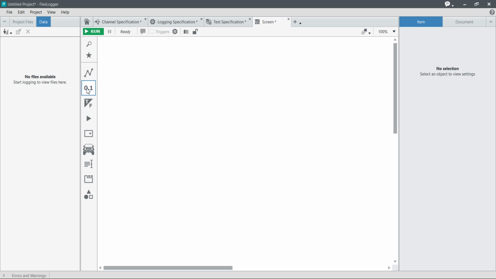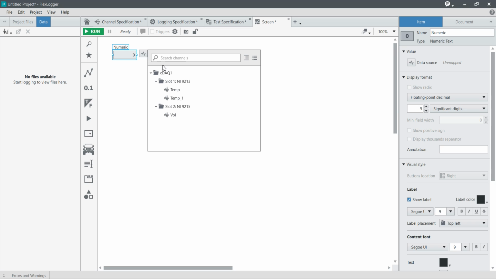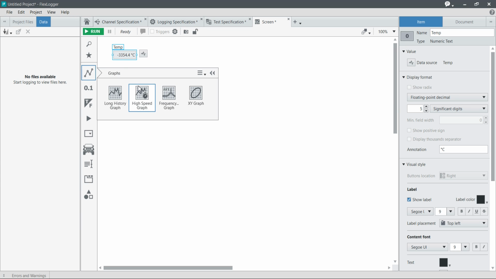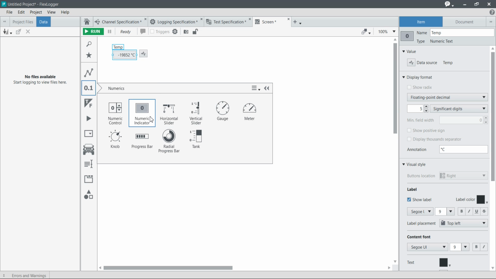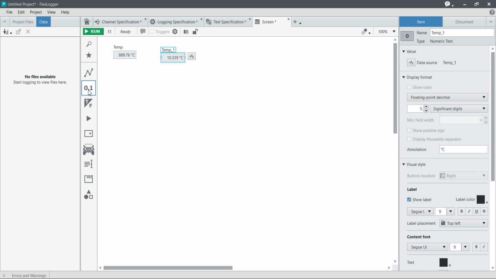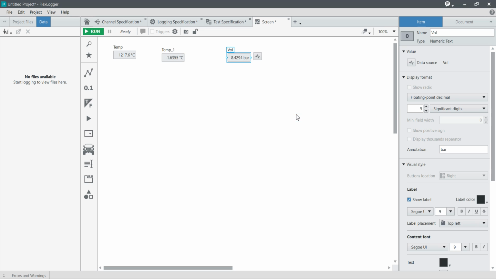In this screen, if I take a numeric indicator, it will ask me to connect the indicator terminal with the channel. So I have connected temperature. Now take one more and connect it here with the temperature 2 unit. Take one more and connect it here for the voltage. Because I took pressure, I am getting it in bar.